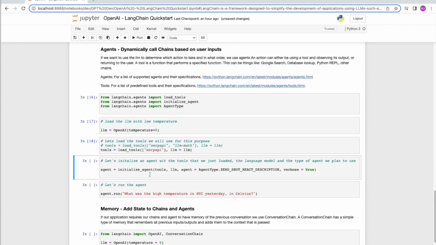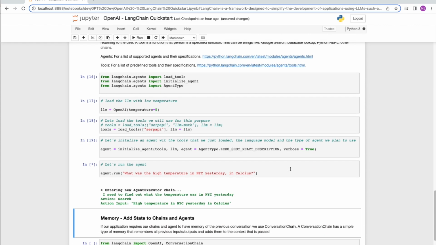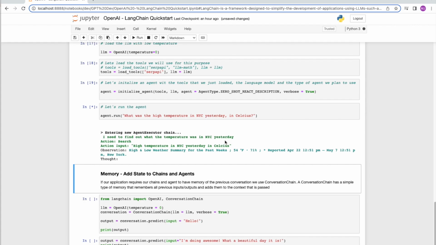We are now ready to initialize our agent using the initialize_agent call and passing to it the tools that we had previously defined, the LLM model, and the agent defined as agent type zero-shot-react-description. And we're going to set verbose equal to true because we want to know what the agent is thinking while it is running. Now we're going to run the agent with this particular prompt: What was the high temperature in NYC yesterday in Celsius?